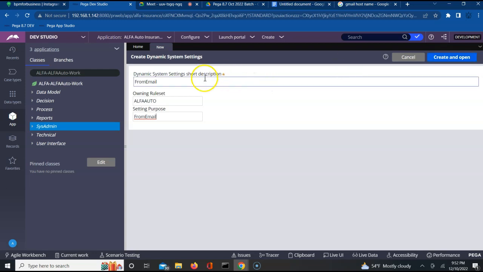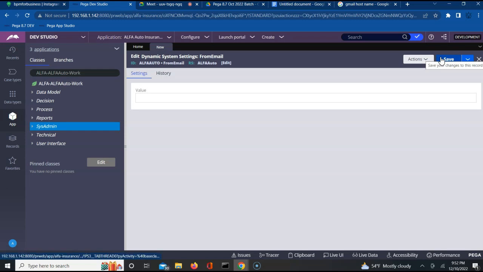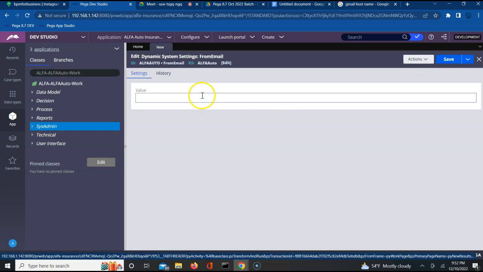When I right click and click create, it gave me this form where I have to provide the DSS name and the owning rule set. That's what I have provided. Create and open. Are you able to understand, guys?